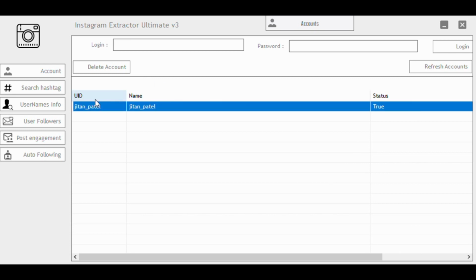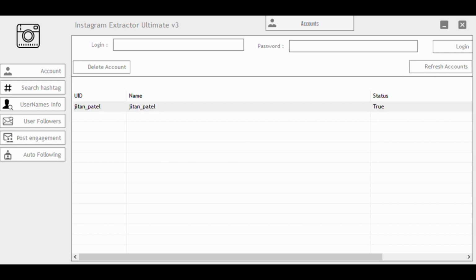This video is about an Instagram marketing tool, or you can say an Instagram extractor. It can be used to extract followers data of a specific page or person, and you can search followers data using hashtags and posts. You can also use it to auto follow some followers, so by this you can increase your followers. Let's get into the video and I'll show you each and every function and how it works.